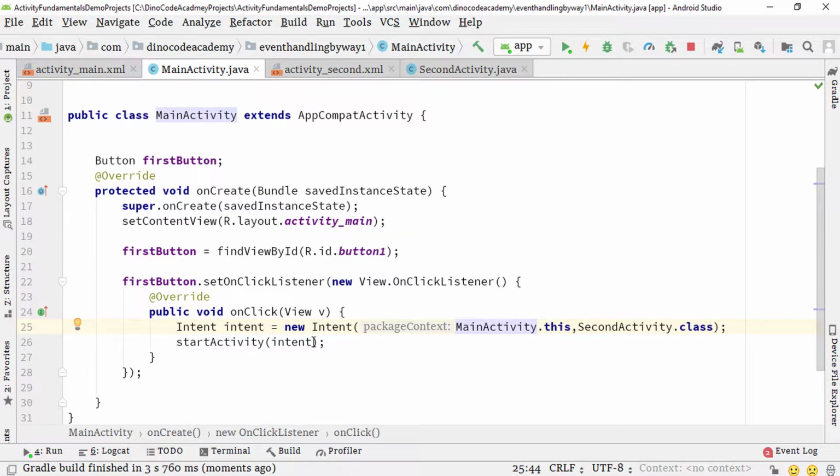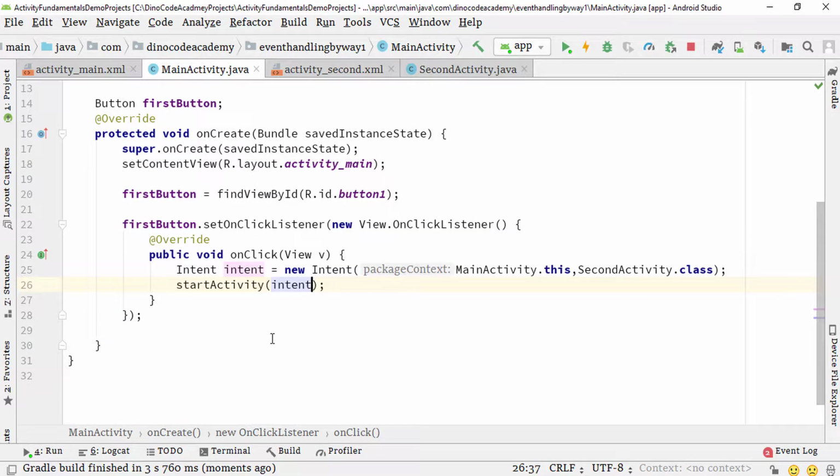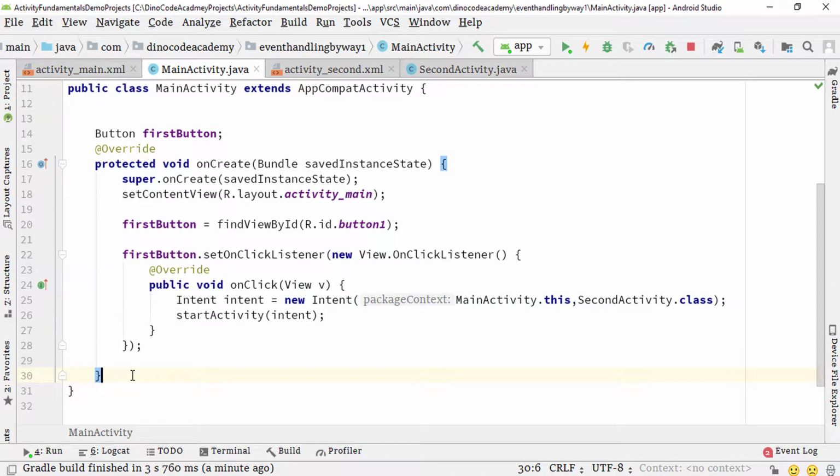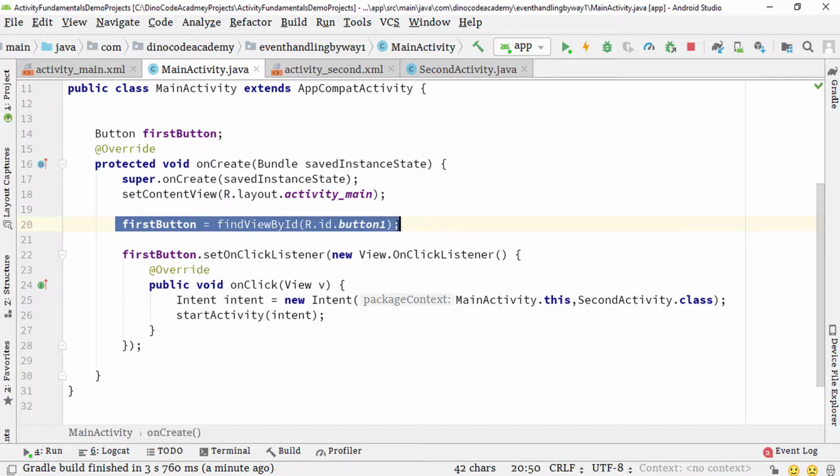Now it's time to override all the other methods of the activity lifecycle. Right now we have only one method of the activity lifecycle, that is onCreate, and it is the best method to initialize all the variables, views, and widget declarations, because the initialization of the view happens inside it.